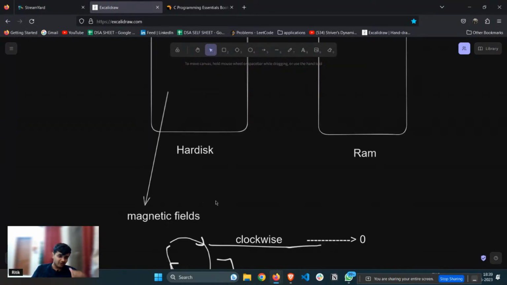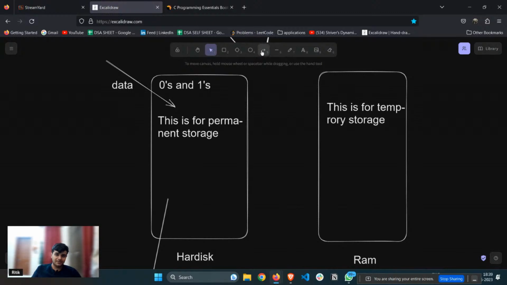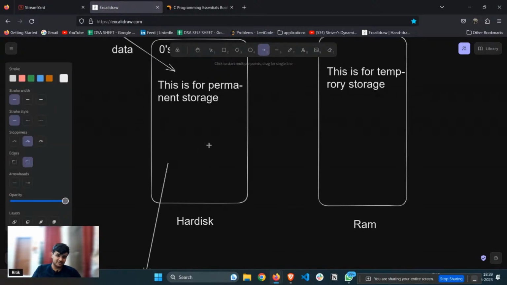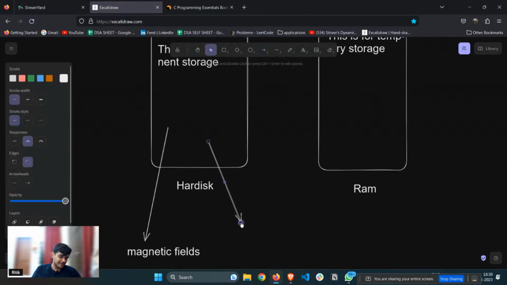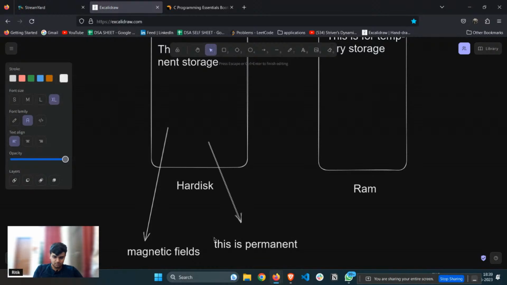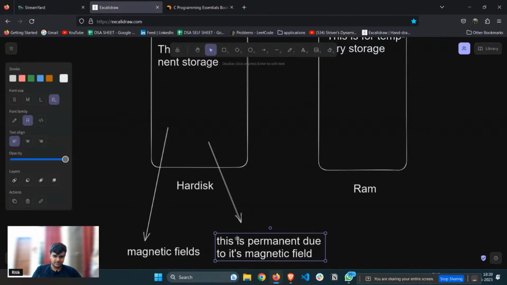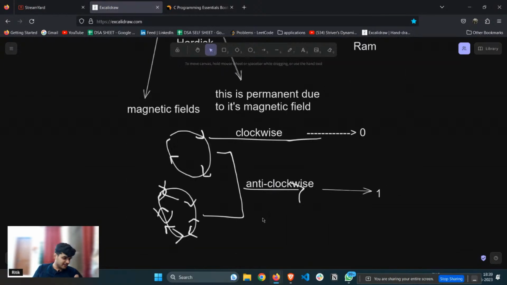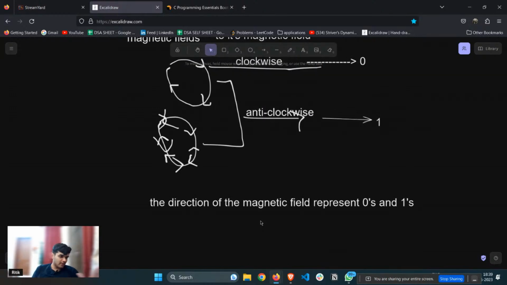And the reason for its permanent storage: it is called a permanent storage because it has magnetic fields. These magnetic fields are permanent, they cannot be removed, right? It is permanent due to its magnetic field. Okay, this was all about your hard disk part.